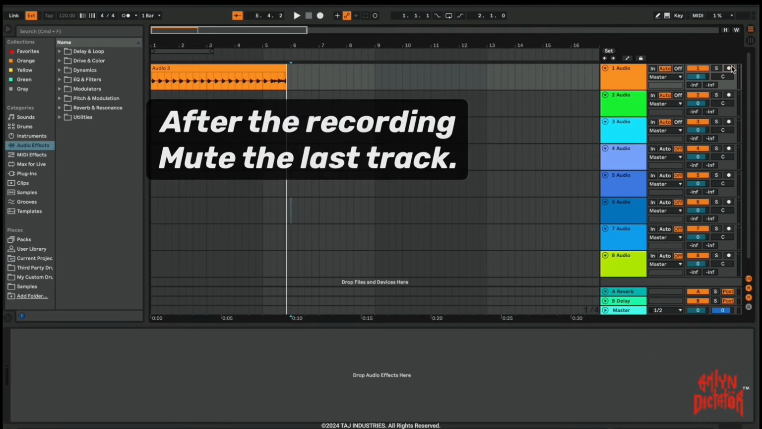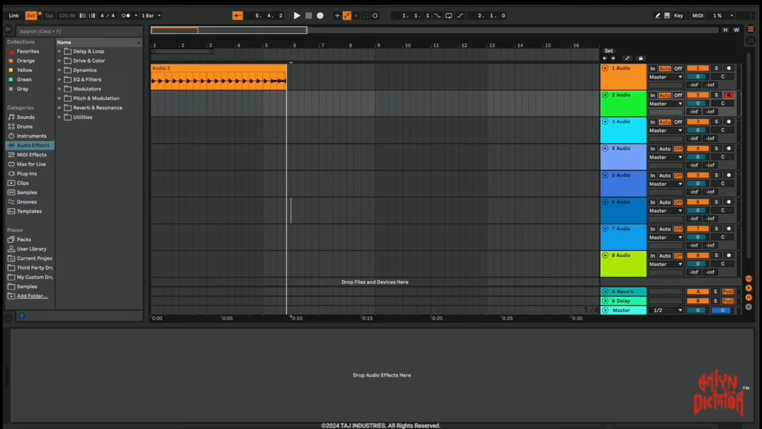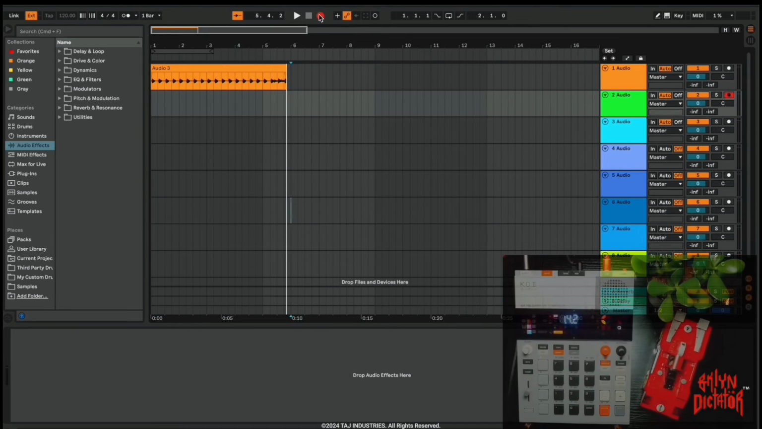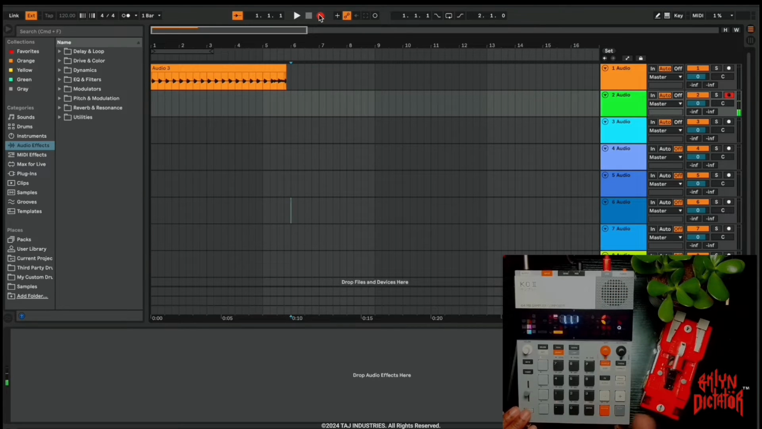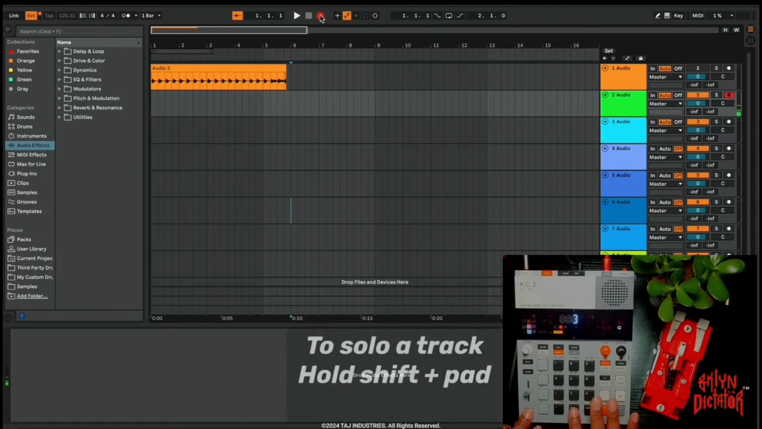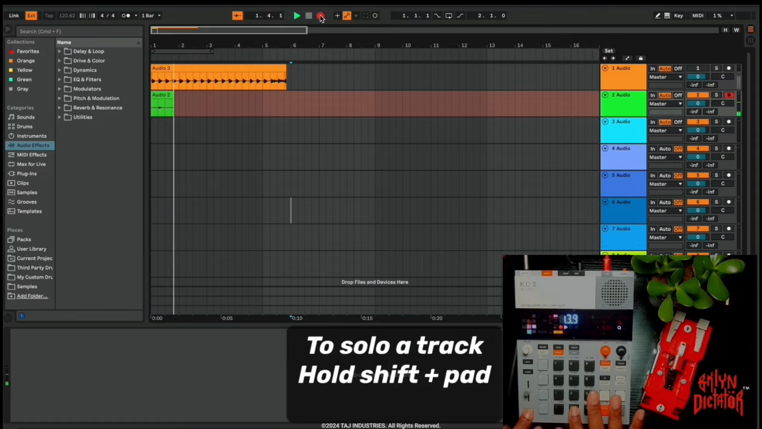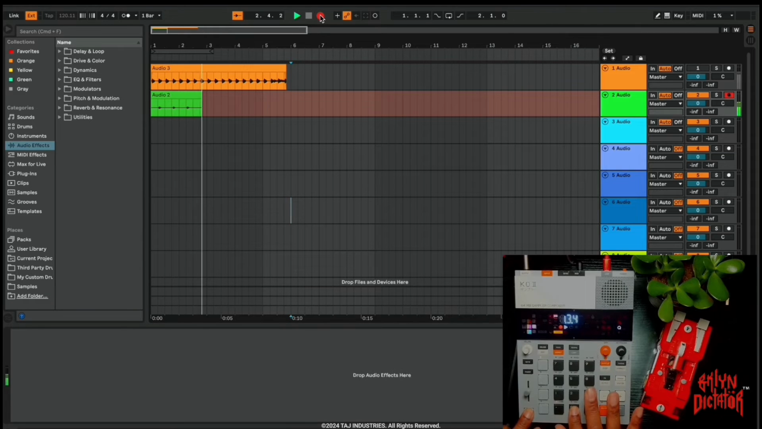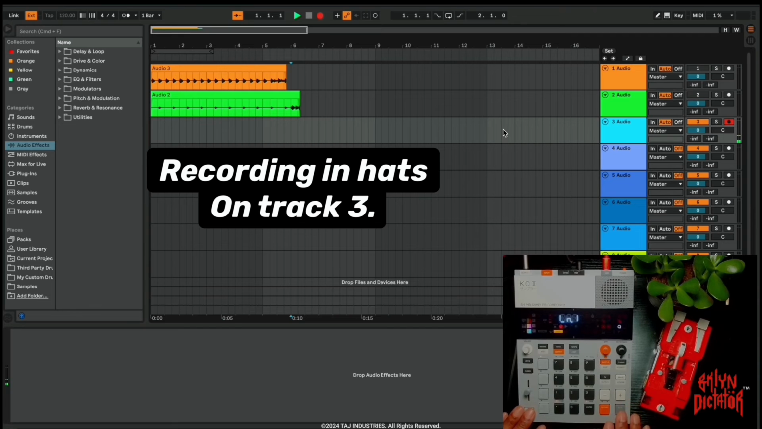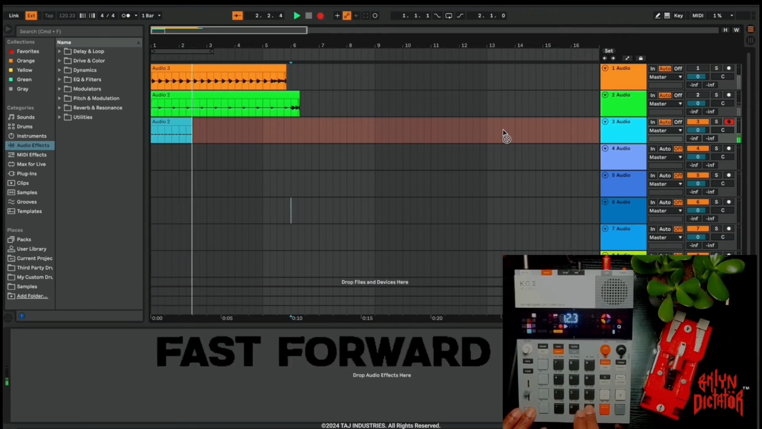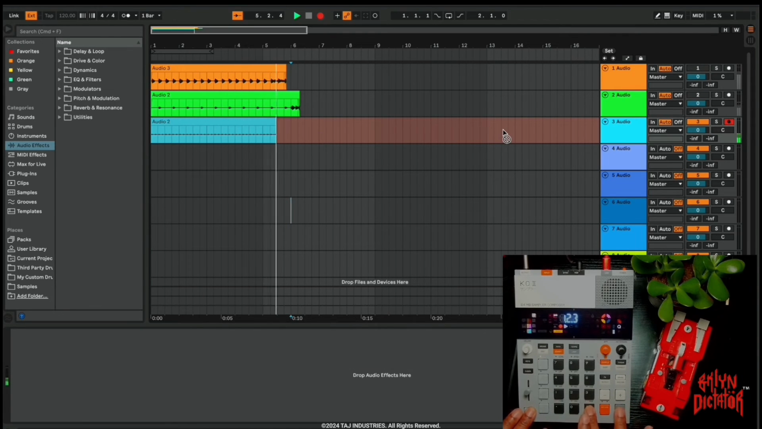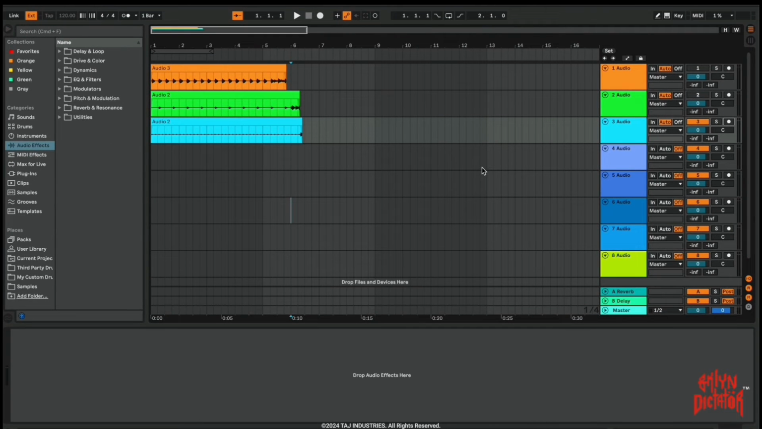We're going to mute that. Let's go to the next track. Track number 2. We're going to arm Ableton, go to the beginning, and now we're going to do the snare. Hit record, solo the snare. Perfect. Press record. I think we got enough.